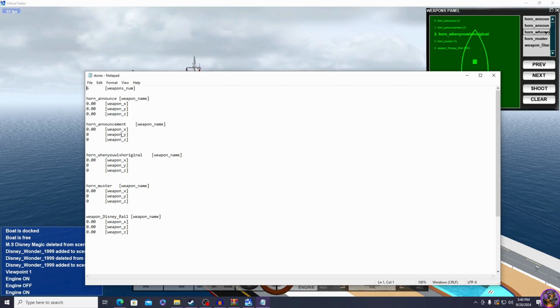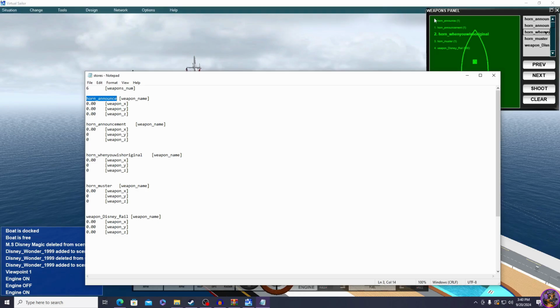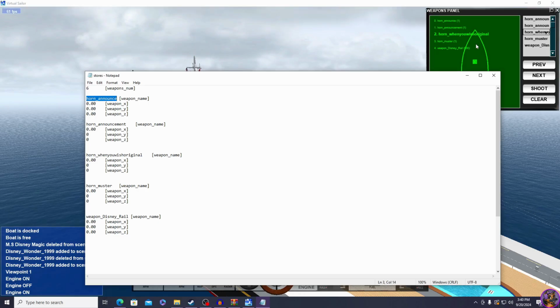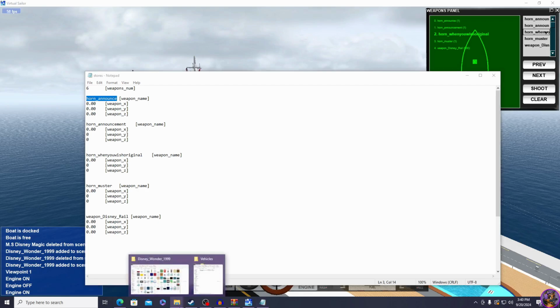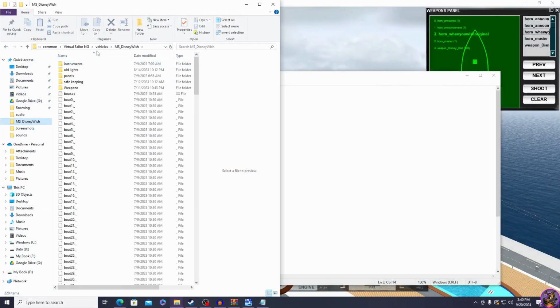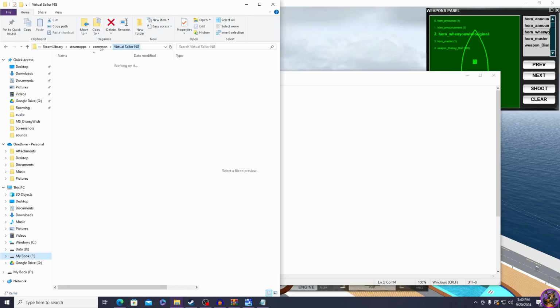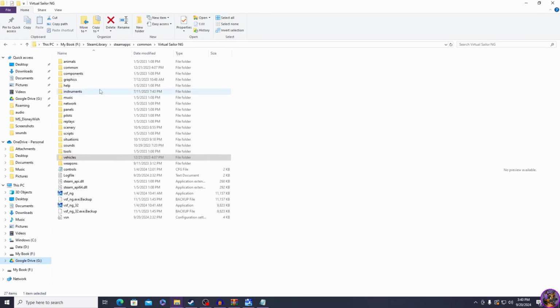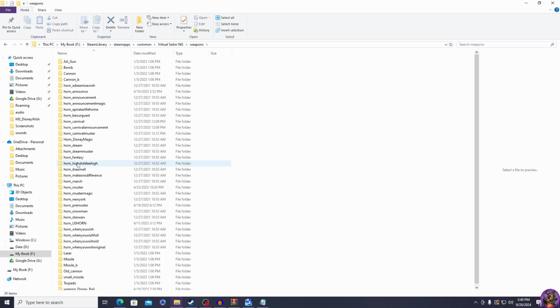This is the middleman to say, I need this grabbed from a folder that I'll show you in a second, and I need you dropped over here. Okay? Where to find those? Let's actually do this. We're going to open up another tab just so we can mess around. We're just in Virtual Sailor itself, okay? Remember, we've got commons, we've got scenery, we've got vehicles. Where you're going to want to go is weapons.